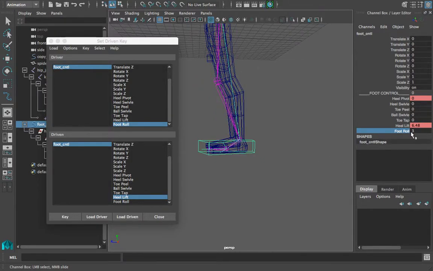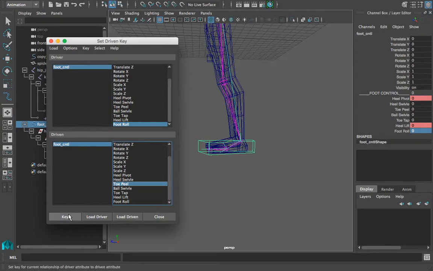So we have one more that we want to do. So we'll just set this back to 0. And just see when I set foot roll to 0, just notice how these go to 0 because we keyed them at 0. Last one's toe peel. So again, I'm going to click on toe peel now. So these don't change up here. It's just toe peel. So foot roll is at 0. I key it. That way now, whenever the foot roll is 0, toe peel will be 0.